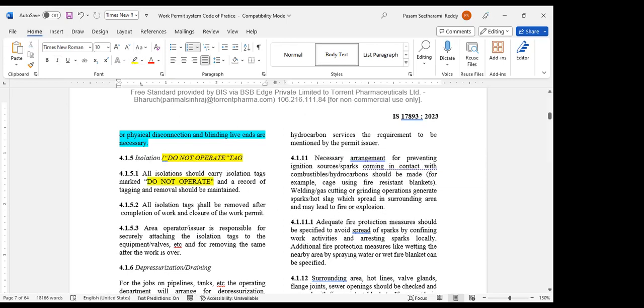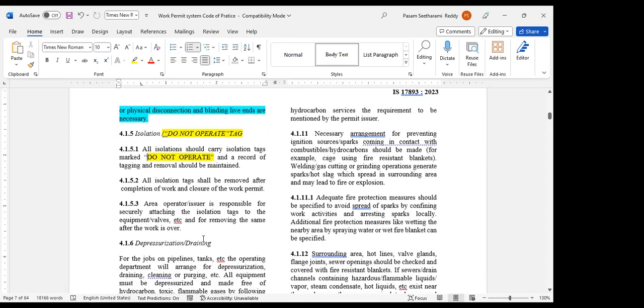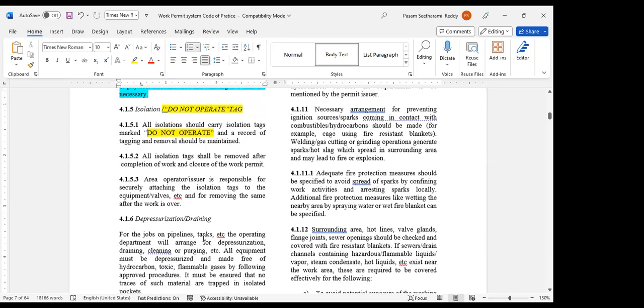So there we should maintain the record. What is the tag number? What is the lock number? And the LOTO record has to be maintained. And all isolation tags shall be removed after completion. An area operator or issuer is responsible for securely attaching the isolation tags to the equipment valves.